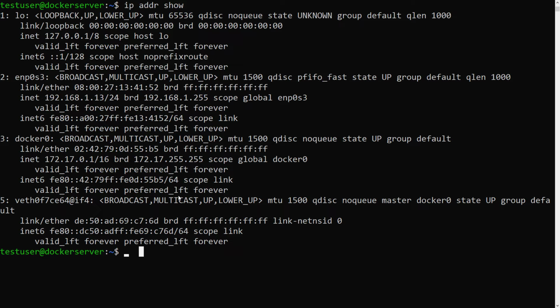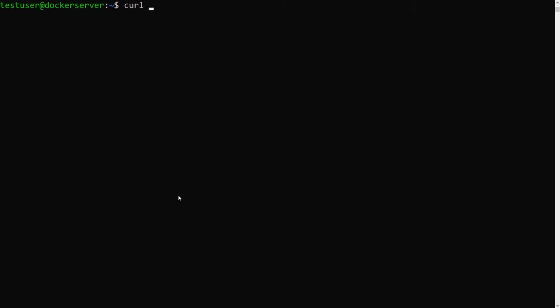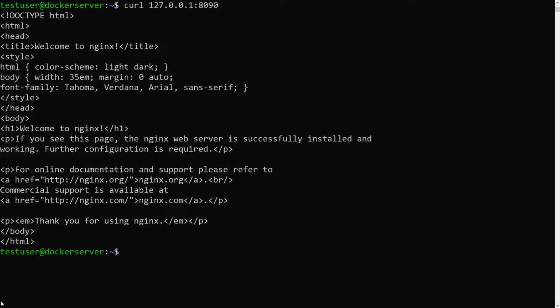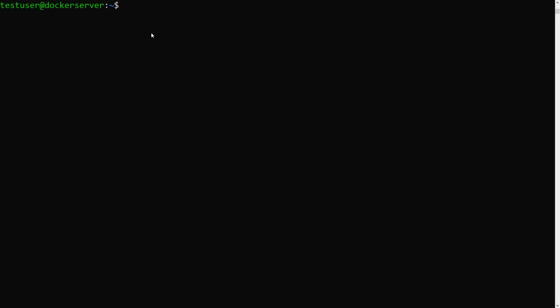Now if I want to connect to this, curl 127.0.0.1:8090, you will be able to see the Nginx page and everything. So this is how we can access it. That means we are able to access it from the outside. You can also use 192.168, which is your IP address.